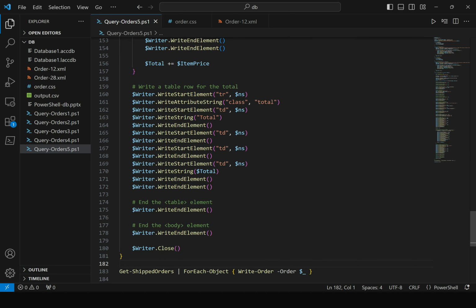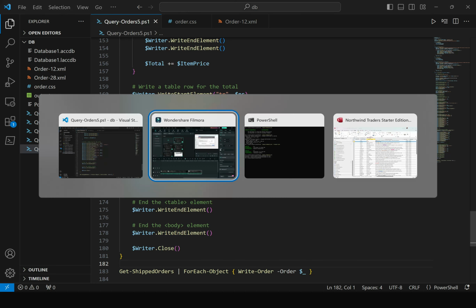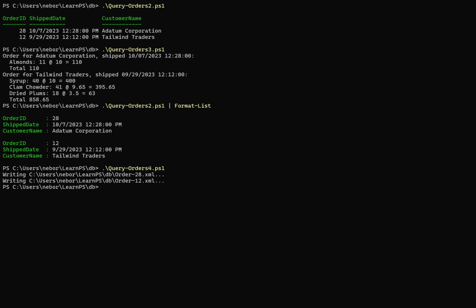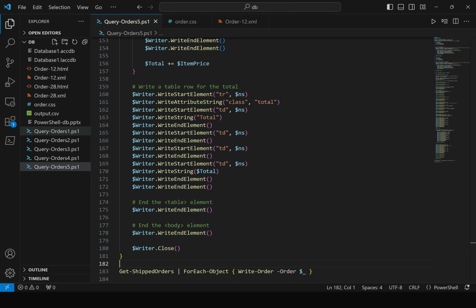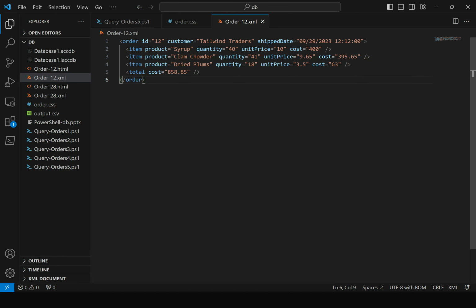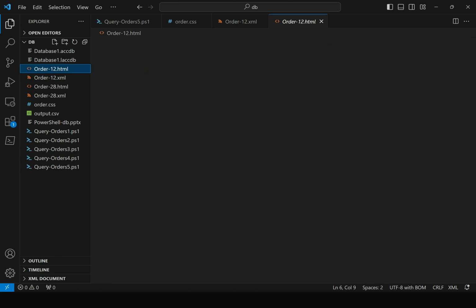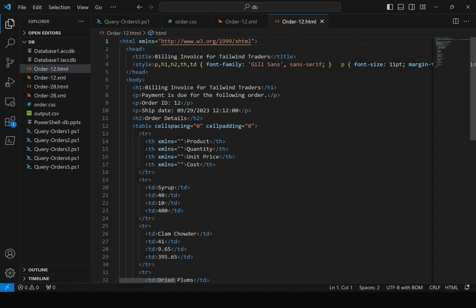Okay, so quite a bit more to write there to produce the HTML than there was to produce the XML. But let's go ahead and run our script. Query orders 5. And we see we've written order 28.html and order 12.html. And if we look at the markup, so here's order 12 XML. You can see it's nice and compact because it's just a compact way of representing the raw data. But the HTML is giving us a formatted representation of that data.